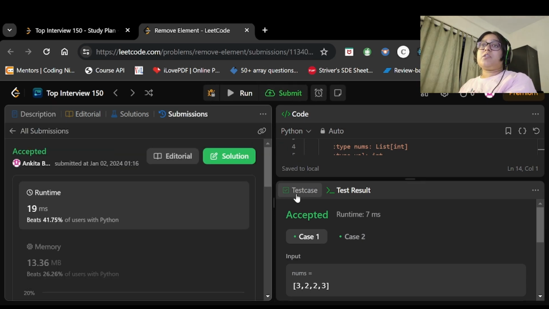I will be posting the better approach and the brute force approach on GitHub. You can access those from there.